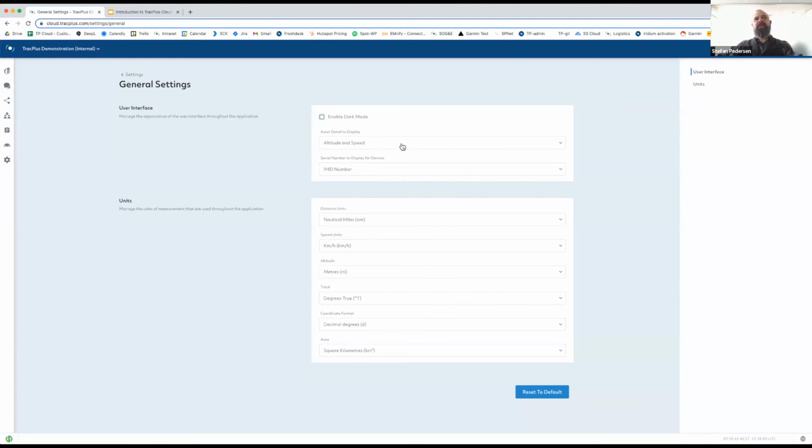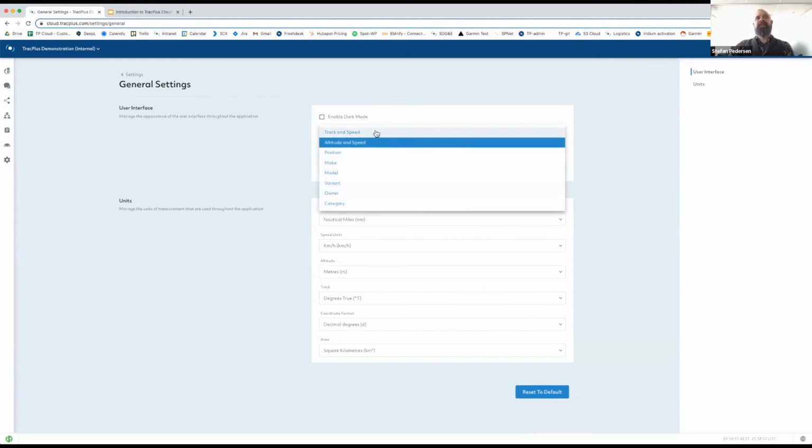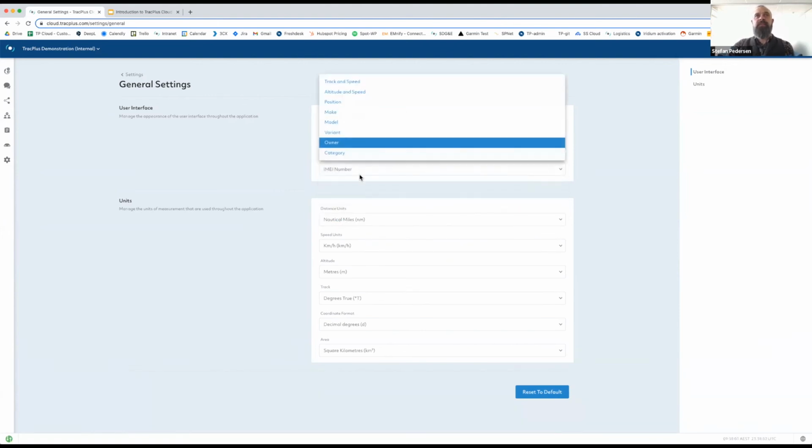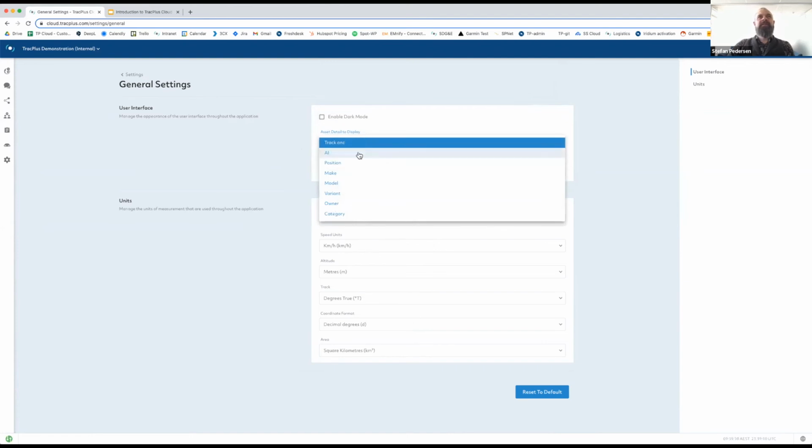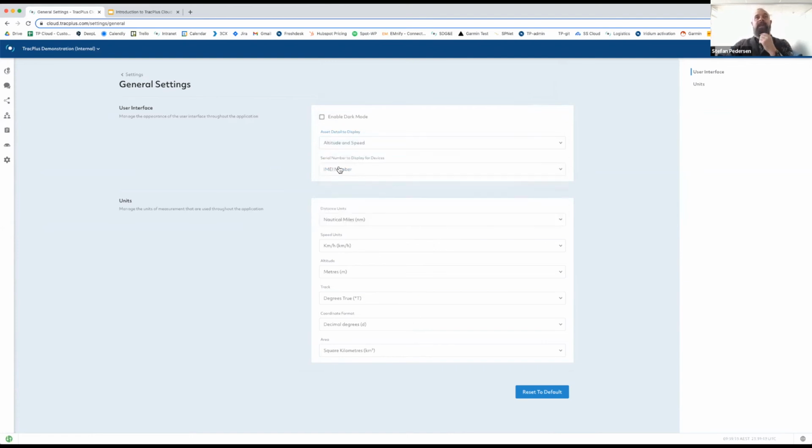When I talked about the asset boxes down on the left-hand panel on the map screen, this is where you can select what other information you want to display at a glance. For example, your track and speed, you can show position, whether it's the owner you want to see at a glance, and category, other things there. I think by default it's altitude and speed. And then on the right-hand panel that we looked at, this is where you can select what unique identifying serial for the devices you display. Again, this is just information at a glance.